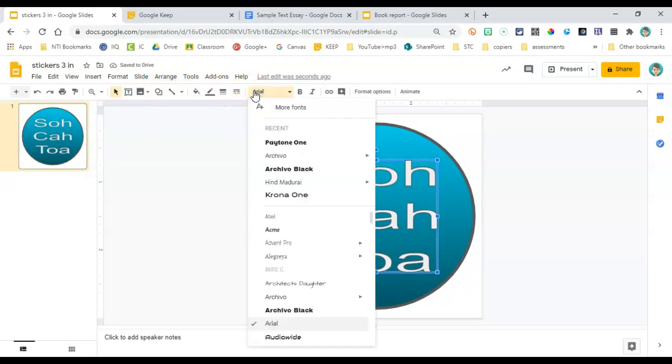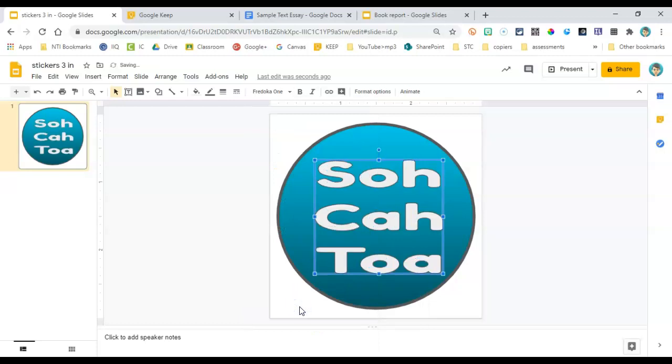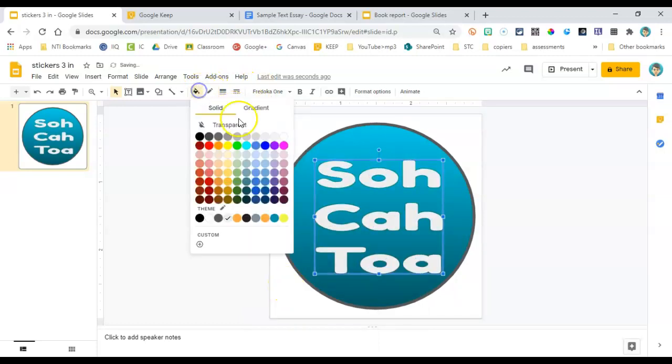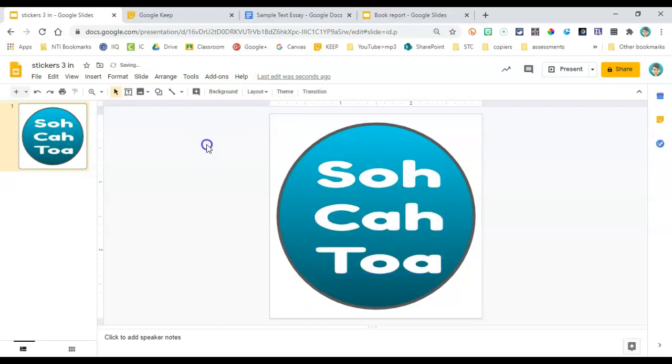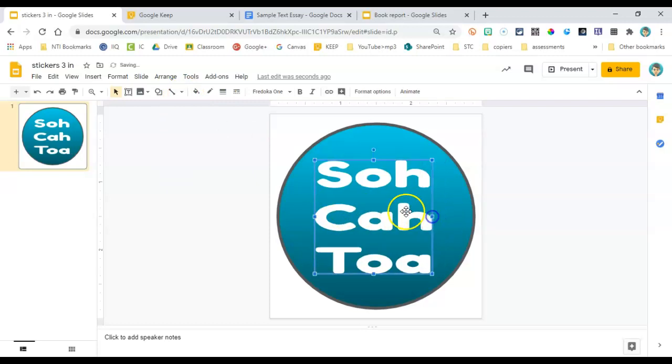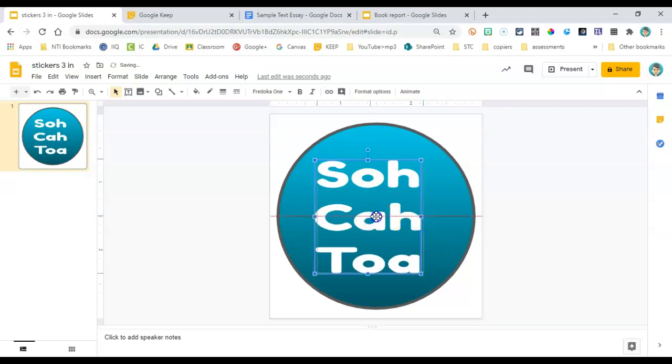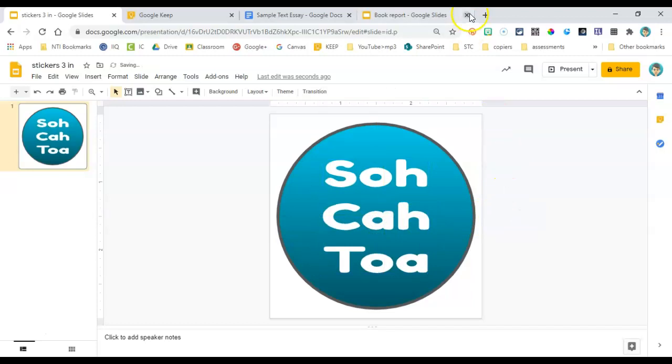I'm going to change the font to something a little bit more interesting maybe. And I'm going to also change the color of the font to just white and take off the outline. Maybe make that a little bit more narrow.